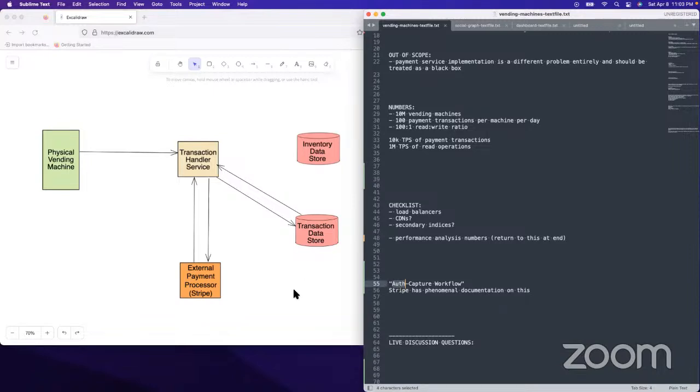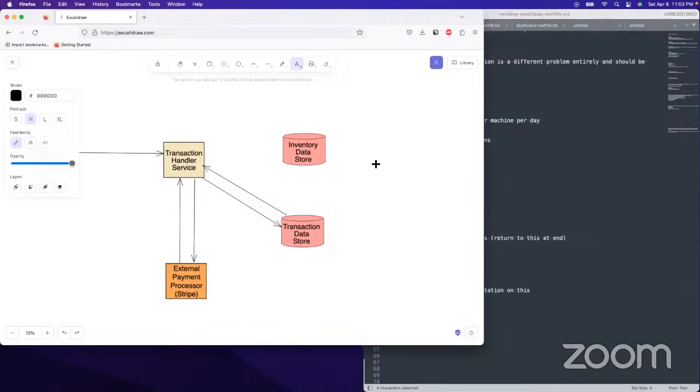So we're going to have three steps going on in this. One, there is this auth step. Let's make the font not suck. Let's make it large. And then we're going to have the capture, where the actual payment goes through. And then call it the dispense step, where you actually dispense the item. Yeah, so we're going to call it that.